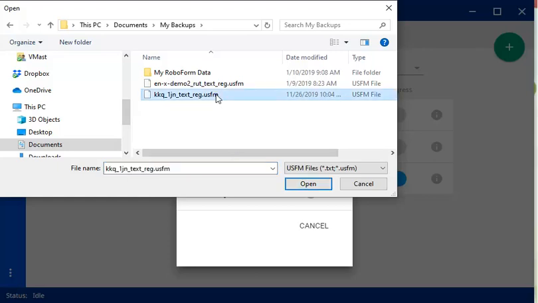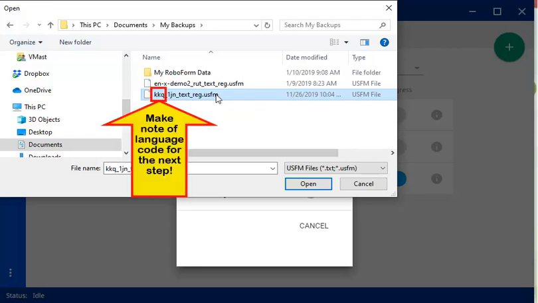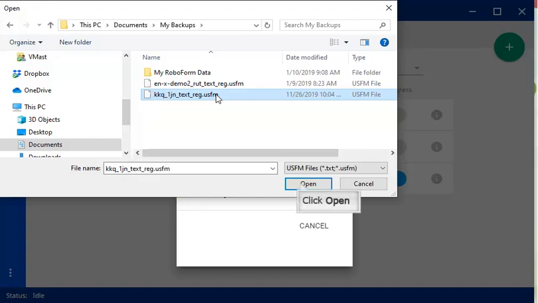The content of the USFM file does not include information about the name of the target language, so you will need to tell the project what name to use. In the next step, you'll use the language code in the file name to specify the target language. Click to select the desired file and then click Open.